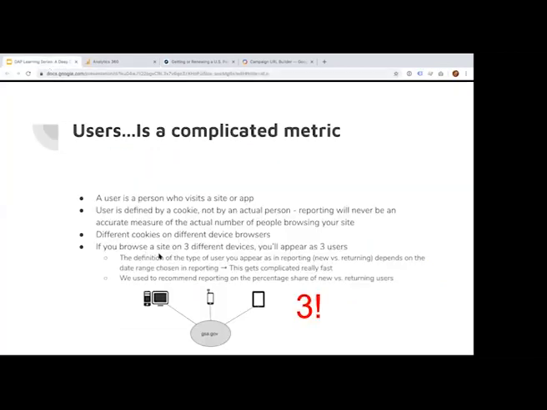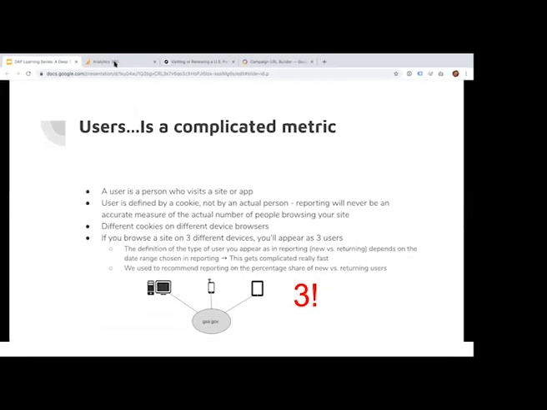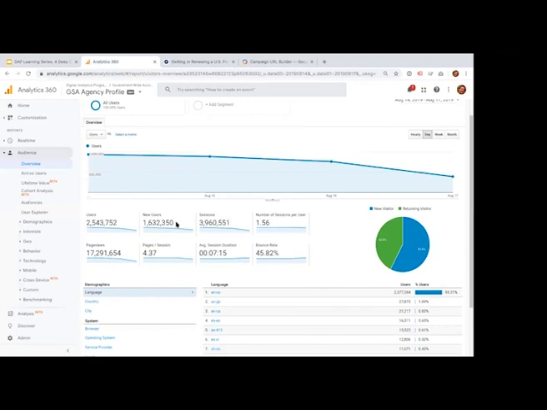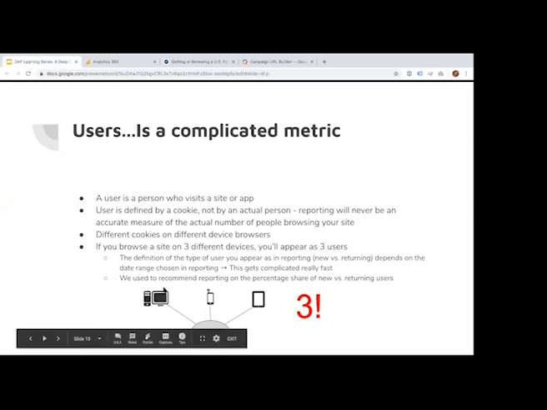Now, the other caveat is the definition of the type of user you appear as in reporting. So for example, new versus returning. This totally depends on the date range chosen in reporting. This gets complicated really fast. So this is also why you need to be careful about how you interpret and use user data in the audience reports. Now, we used to recommend reporting on the percentage share of new versus returning users. We used to. That is the operative term there.